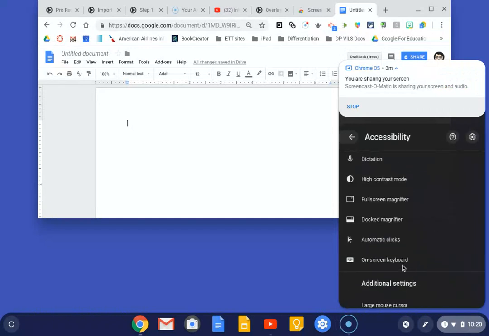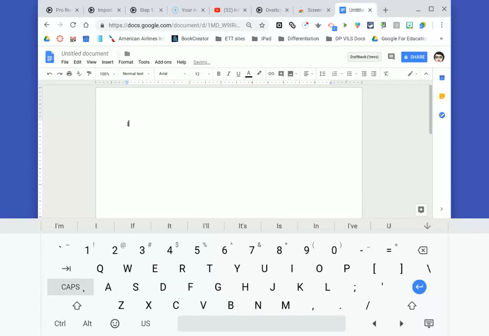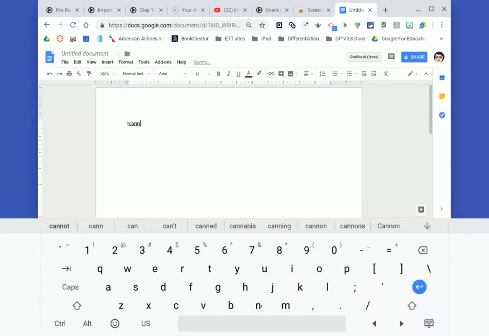As soon as I do that, you can notice that down here, I now have a shortcut to access the on-screen keyboard, and you can see that it automatically launches. So I can select what I want to type by using the on-screen keyboard, and get my thoughts down.